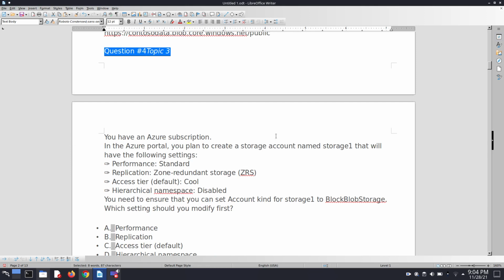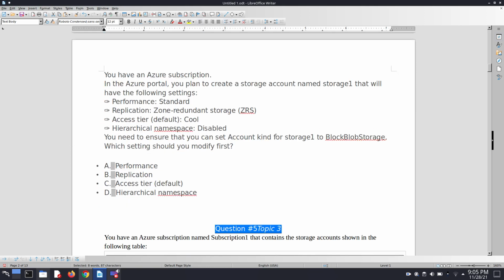So let's try to understand question number 4. Here we have an Azure subscription. In the Azure portal you plan to create a storage account named storage1 that will have the following settings: performance is standard, replication is GRS, access tier is cool, and hierarchical namespace is disabled. You need to ensure that you can set the account kind for storage1 to BlobStorage. Which setting should you modify first?